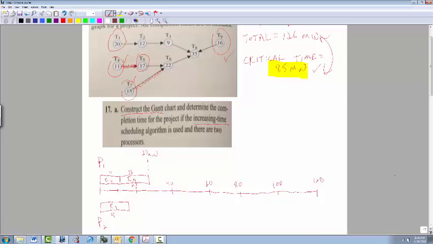Okay, so between, let me make sure I got this right here. Yes, so in between T5 and T1, T5, again doing an increasing order, is smaller. So now T5 is 17 minutes. 17 plus 15 is 32. So we're a little bit past there. Again, I have this scale up here to get in relative terms where these two processors are in relation to each other.